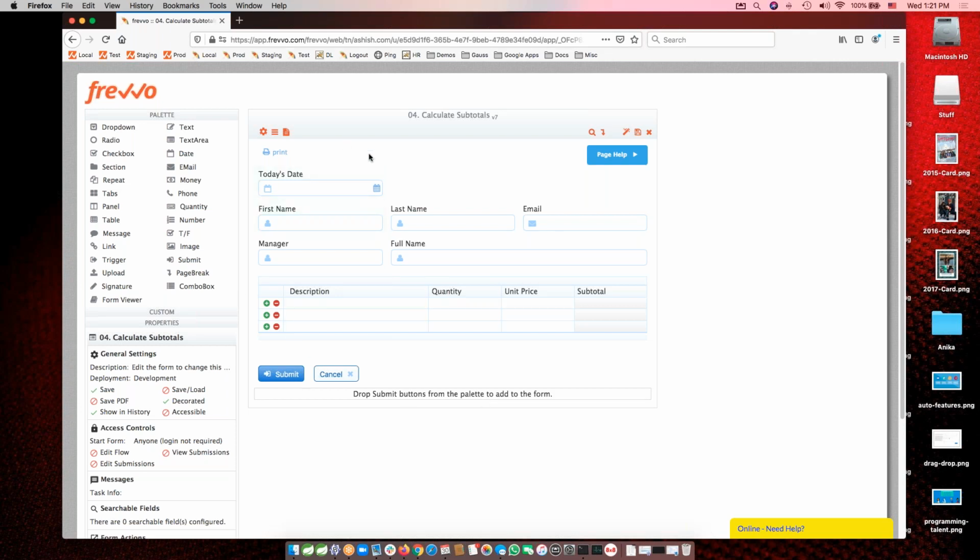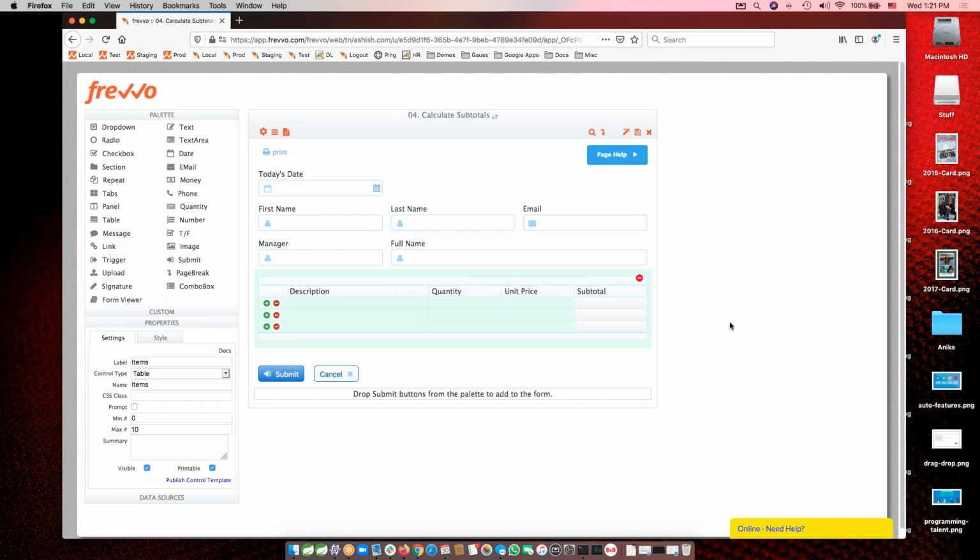Now, down here, again, in addition to all of the fields above and all the rules I have in here, I've added another control. This is a table, a grid. It's down here in the form. Added a table. A table has a description. It's a list of items, really, an items table. Each item has a description, a quantity, and a unit price, and then a subtotal.